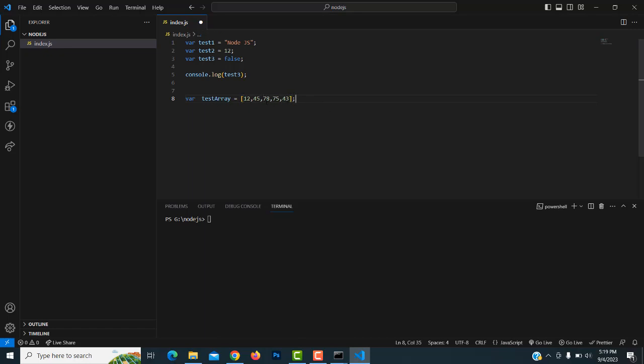Okay, so I want to get this 78. How will we get it? Array always starts at position 0. So this index will be 0, this index will be 1, this index will be 2, this index will be 3, and this index will be 4. This is how the index works.